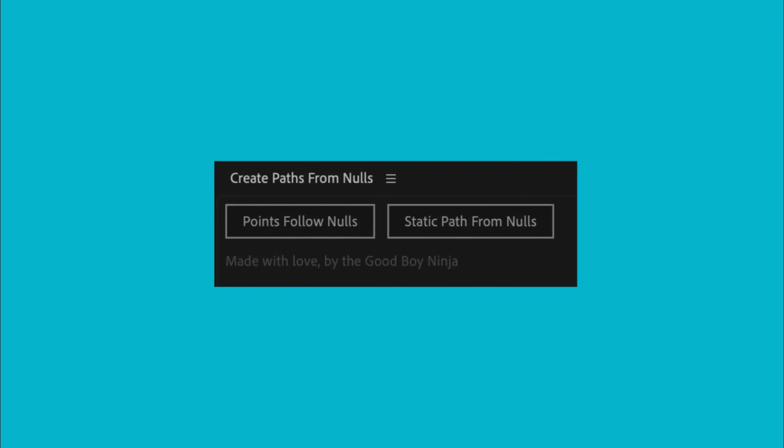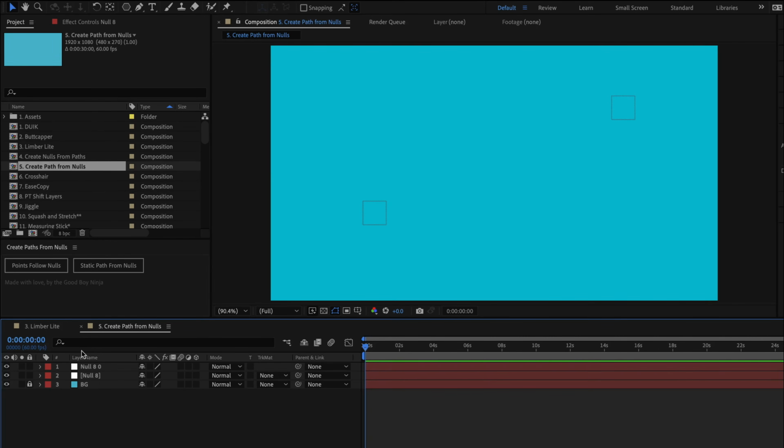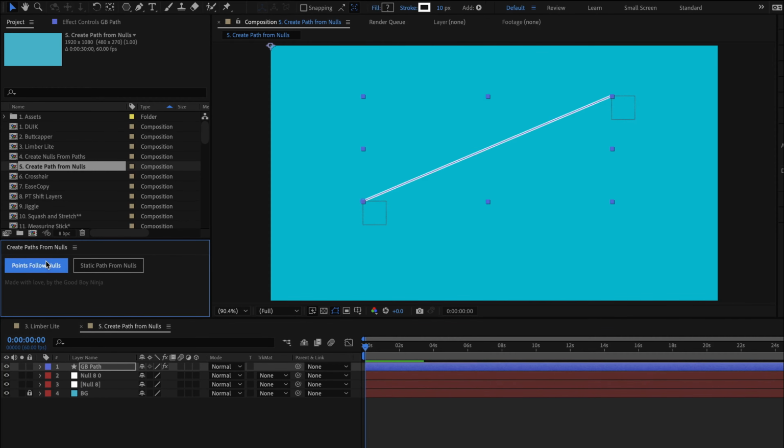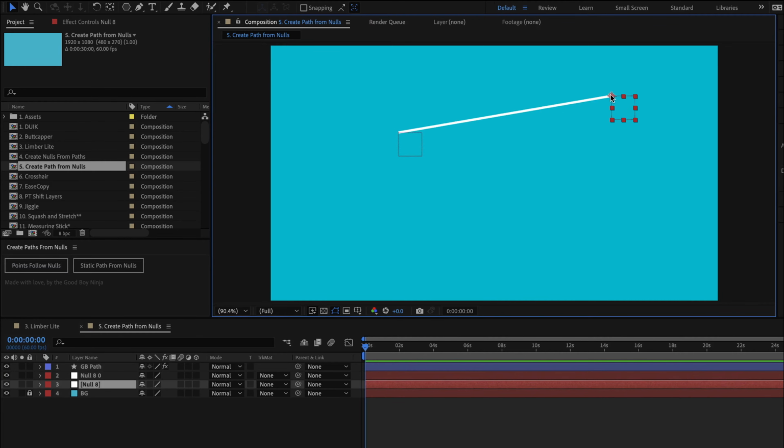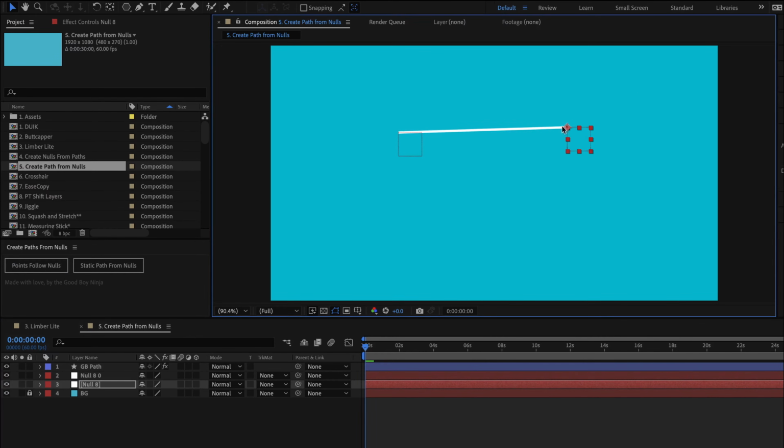This script from Good Boy Ninja is the exact opposite of the last script that we looked at. So rather than starting with a path and creating the nulls, with this one you start with the nulls and then create the paths. So I've got our 2 null objects here, I'll click the points follow nulls option, and instantly you can see that the script has connected our 2 null objects with a new shape layer.